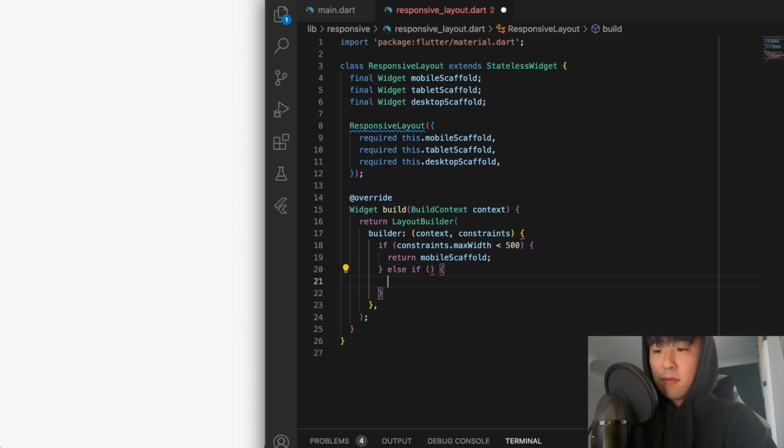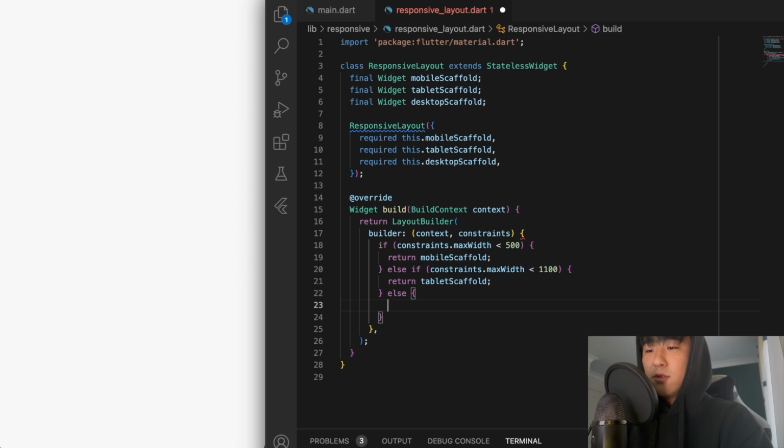Else if constraints dot maxWidth is less than say 1000 or maybe 1100, then let's return a tablet scaffold. And if nothing else, then let's return a desktop scaffold. So what we're doing here is basically just checking what the current width of our window is going to be. And these numbers, 500 and 1100, are arbitrary numbers that we can adjust and change up later on if we need. But just from my experience, these numbers seem to be working pretty well for me. But like I said, you can fine tune these numbers as necessary.